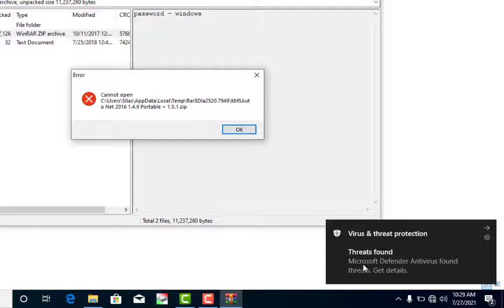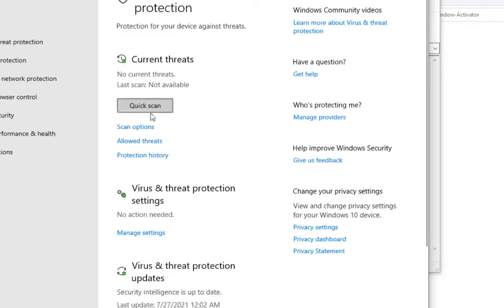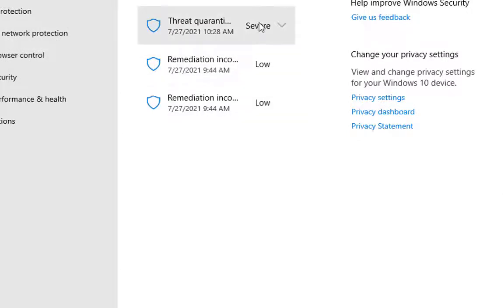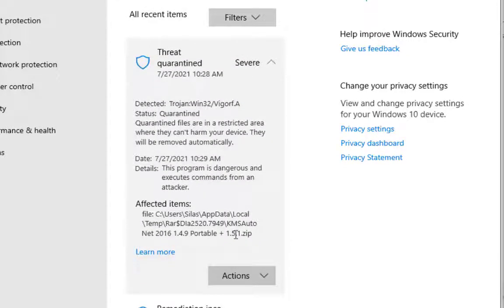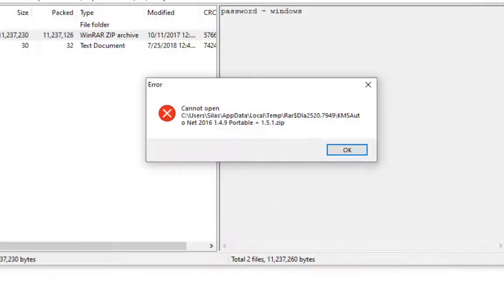Remember, in our case we don't want to turn off Microsoft Defender Antivirus because we will expose our computer to many dangers. So what I will do is allow only this one program through Microsoft Defender Antivirus. I will click on it and go to Protection History. The first one, as you can see, KMS Auto. Then what you do is restore, and click yes. So it's here.